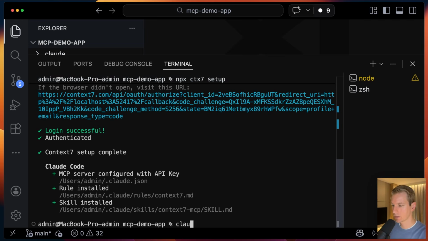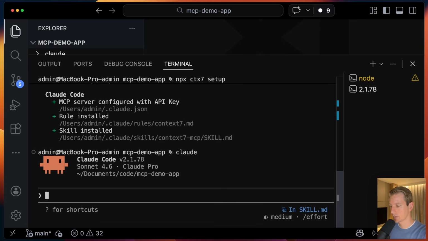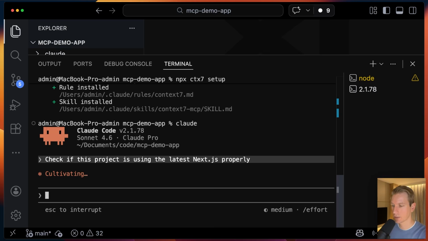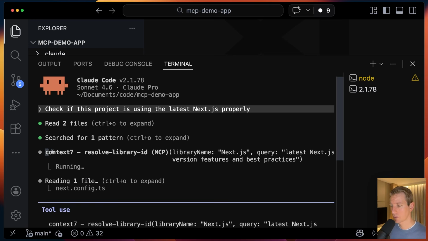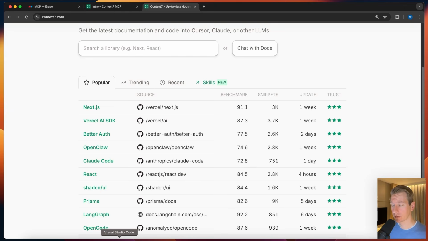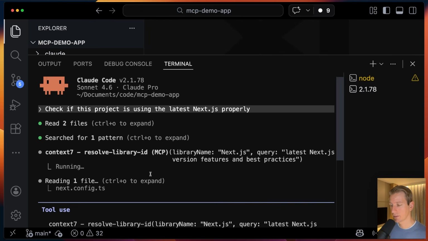So now if I start Claude Code, I can ask something like, check if this project is using the latest Next.js properly. Something like this, just to see if it can invoke a tool from the Context7 MCP server. So here you can see now, it wants to use the Context7 tool resolve library ID. So it needs to know an ID of the library that it needs to get the docs from, that it needs to get the information from. And then the second step is to actually get the information. So it's typically two tools here that it uses.